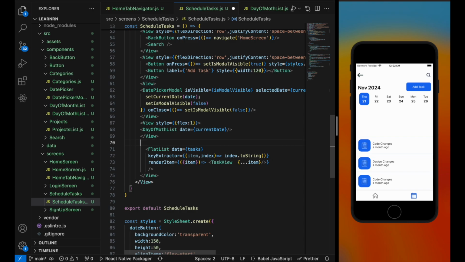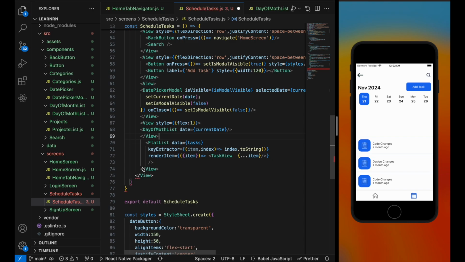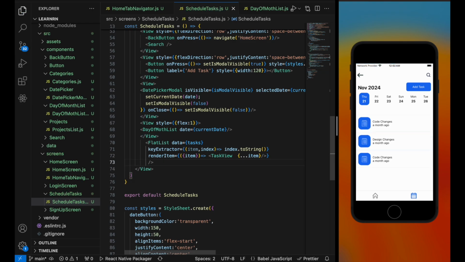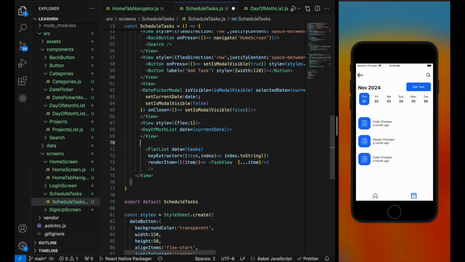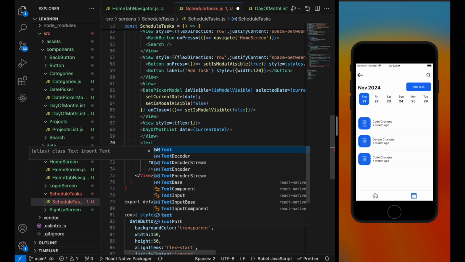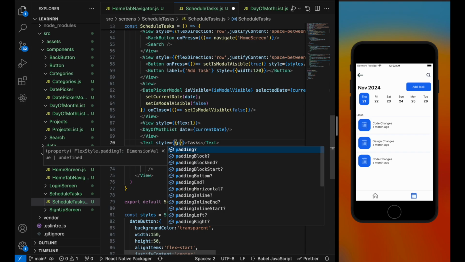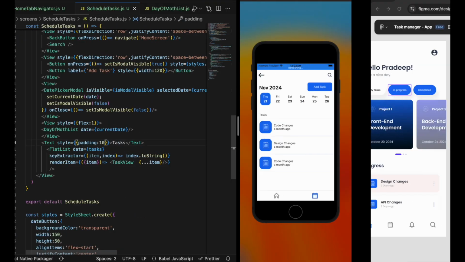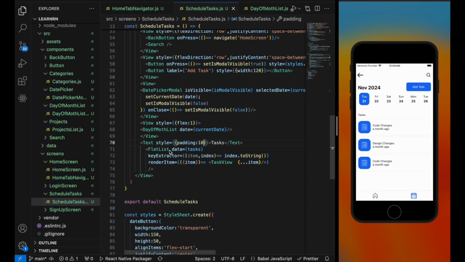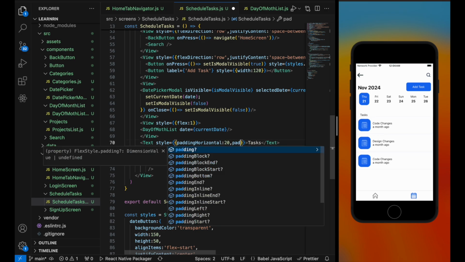Okay, let's remove this view. This is not required. Okay, so these are the tasks, and let's add here text. Just put it as task style, padding of 10, padding horizontal 20, and padding vertical 10.